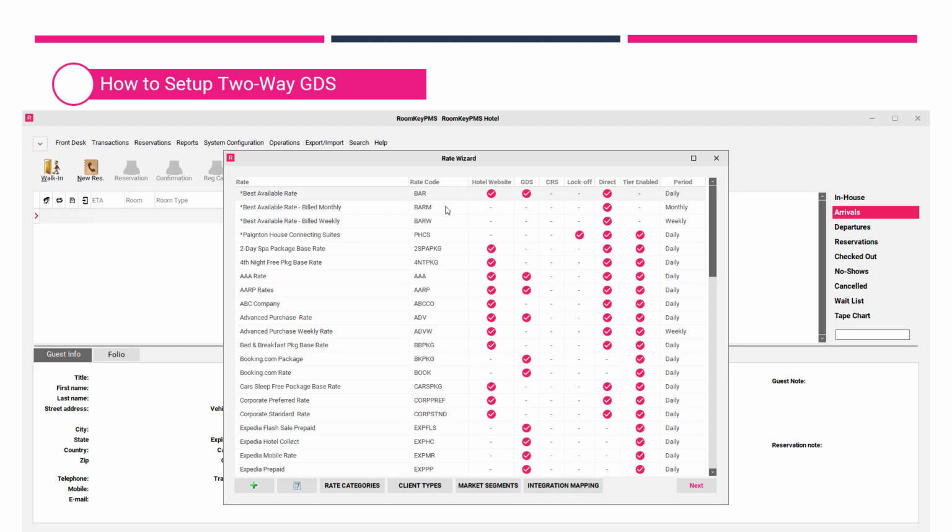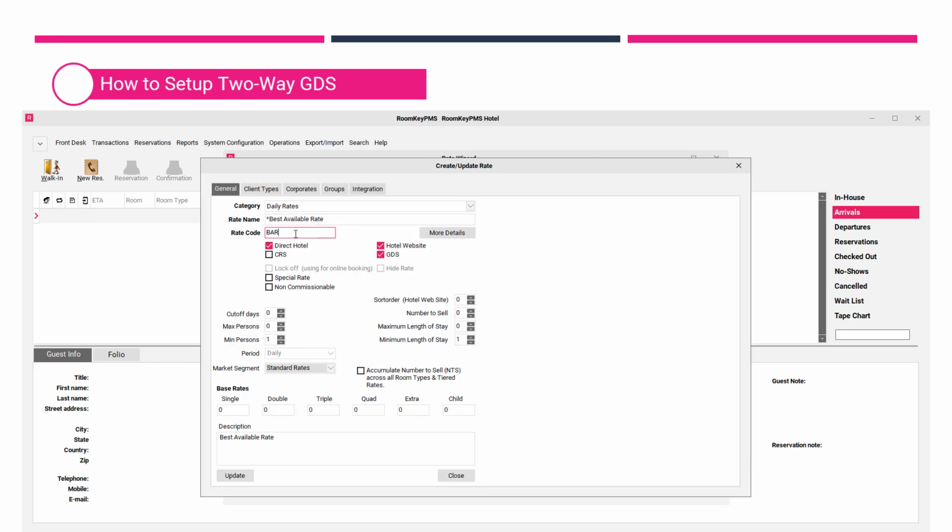Now, if you have a Rate Wizard where rates appear without a rate code, you will need to add in a rate code for each of your rate plans. To do that, you will use the Edit button, the pen and paper symbol in the lower left-hand corner. You can edit your rate code in the rate code field and add a rate code to any that are missing. While we're here as well, I want to note the market segment that is attached for each of these rate plans. This must be the same market segment that is attached to the rate plans that you build in your GDS portal.